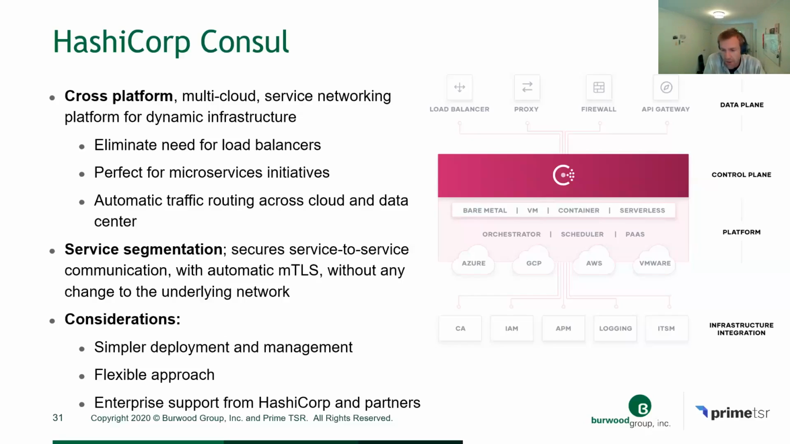Much like with all service meshes, you're eliminating the need for load balancers. It's great as you start spinning up more microservices, and it's going to automate that traffic routing between wherever your workloads are running, on-premise or cloud.